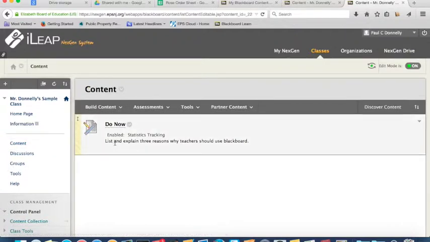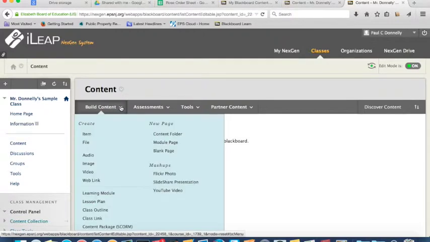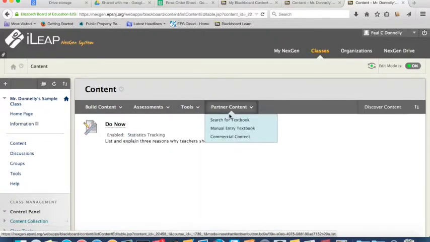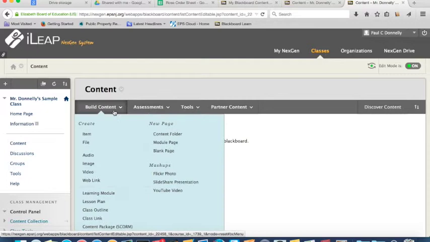Alright, so now you'll notice here's the do now from earlier. You'll have a chance to build content, and then the other tabs, assessment, tools, and partner content. So click on build content, or if you just hover over it, you don't really need to click. You'll see several options. You can create an item or a file, so you can upload files here, but it's probably best, I think, if you put things into folders, and you could organize them any way you want.